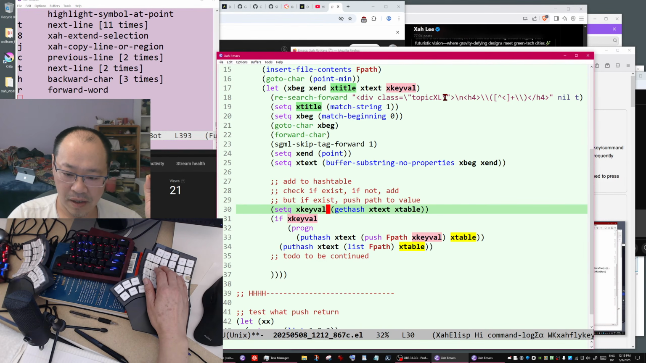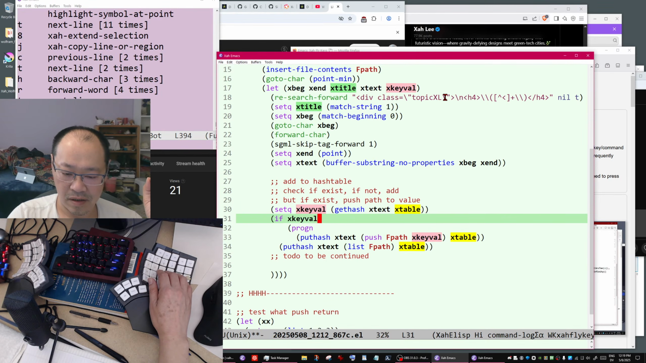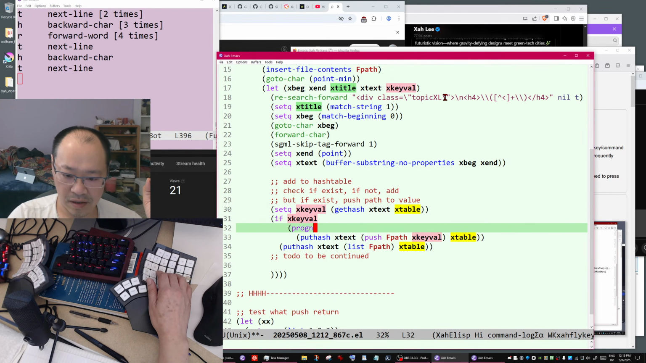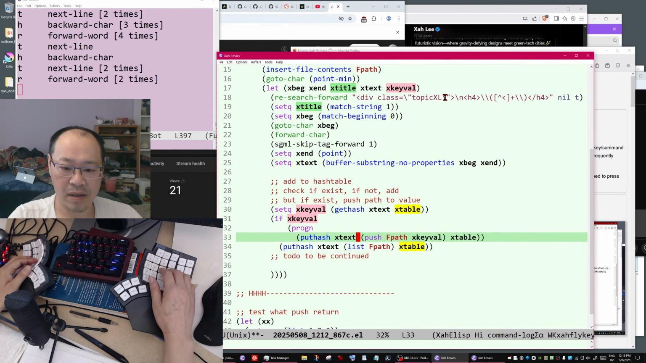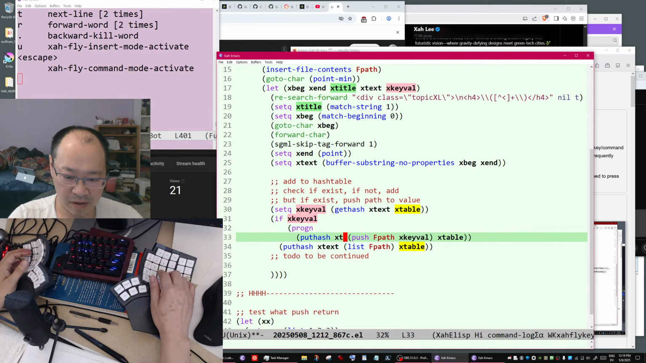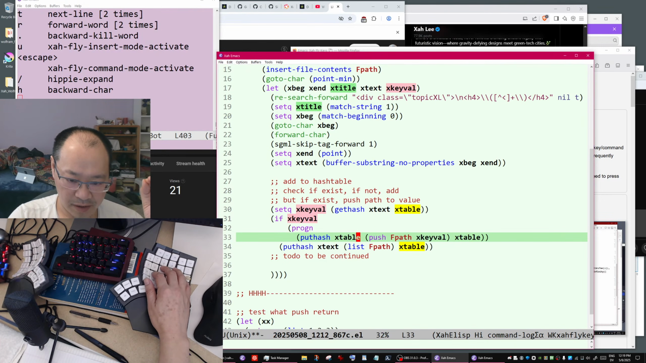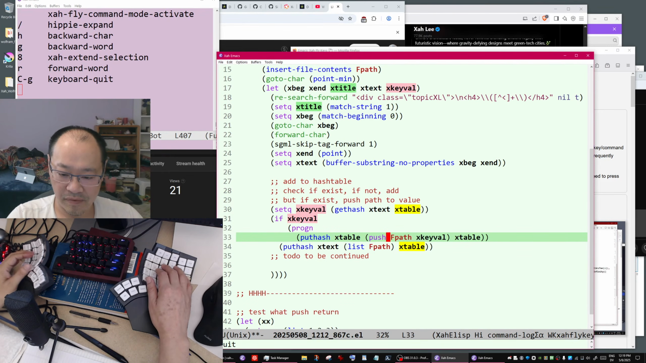So get hash, check if it's there. If it is there, then put hash. I don't want to put the text, you want to put the title. That's the key. So push hash, put into the hash table with this key, then the value is add the file path. That's right.